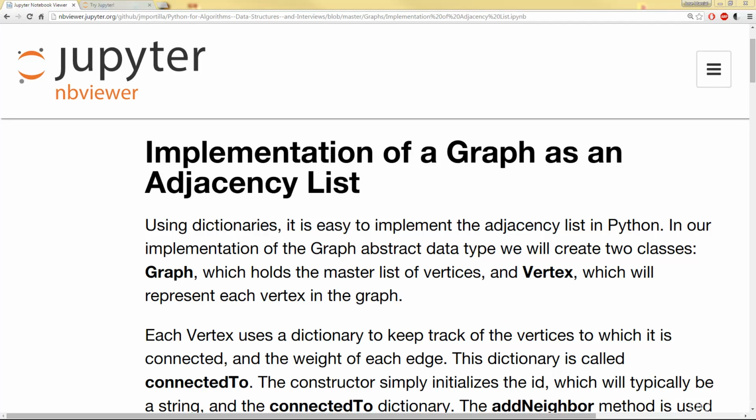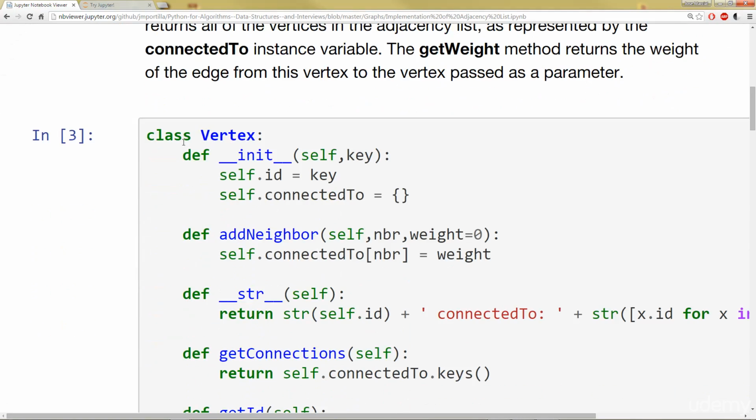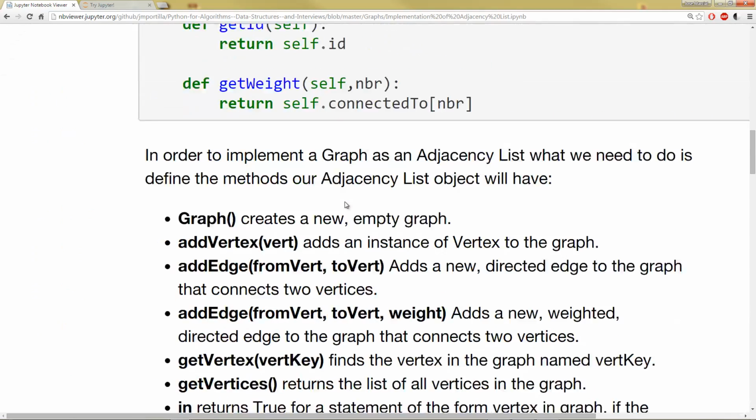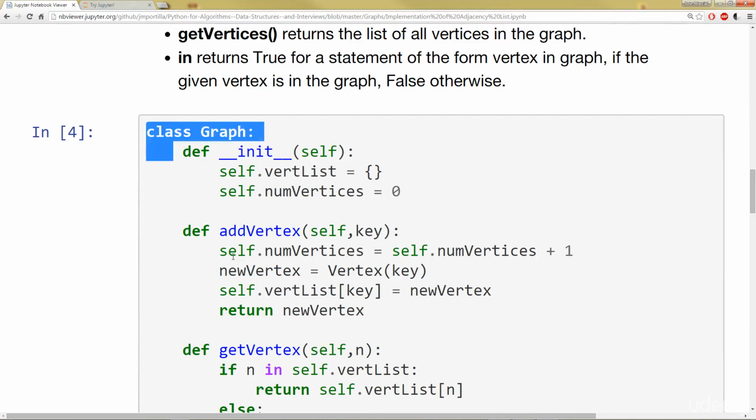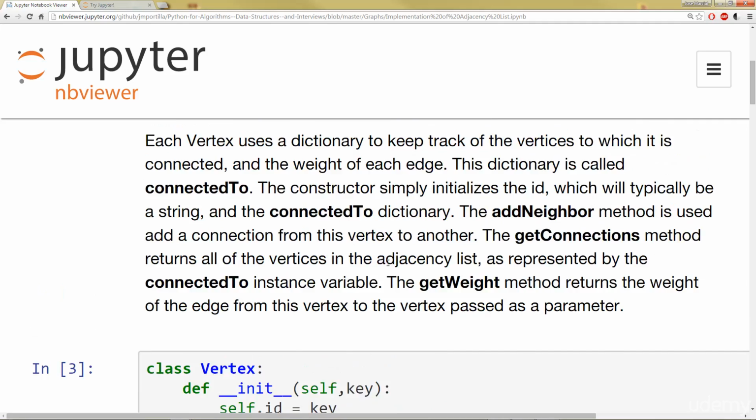Hello everyone, and welcome to the implementation of a graph as an adjacency list lecture. In this lecture, we're going to go over Python programming and how to use it to implement a graph as an adjacency list. In order to do this, you can go ahead and check out the notebook that's underneath the graph folder in the repository. And we're going to be implementing two classes, a Vertex class, and then we'll use that to build out the full graph class. Before we begin building it, let's just go over a few things.